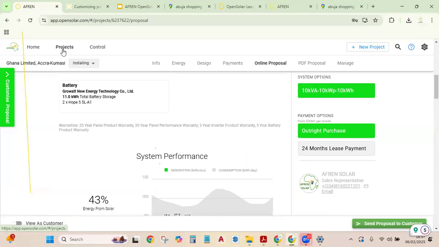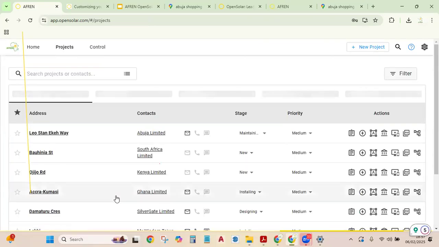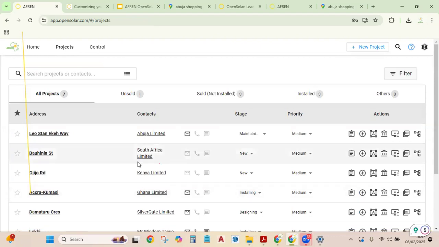So the project I set up for Kenya, if you go to it, is using Kenya currency. So the currency will depend on the location that you are designing the system for. If you are designing the system in Kenya, it will not show Naira.